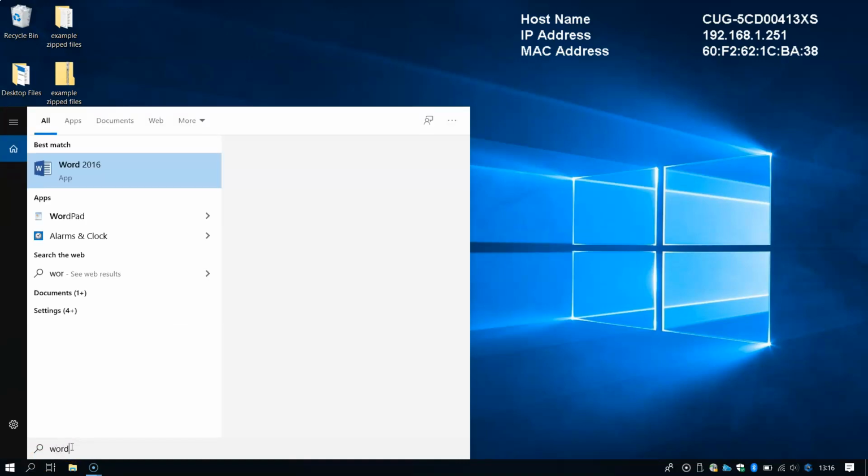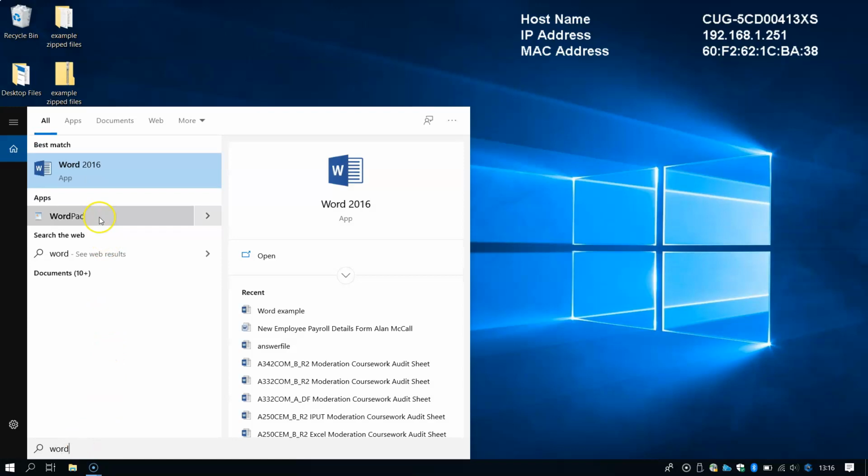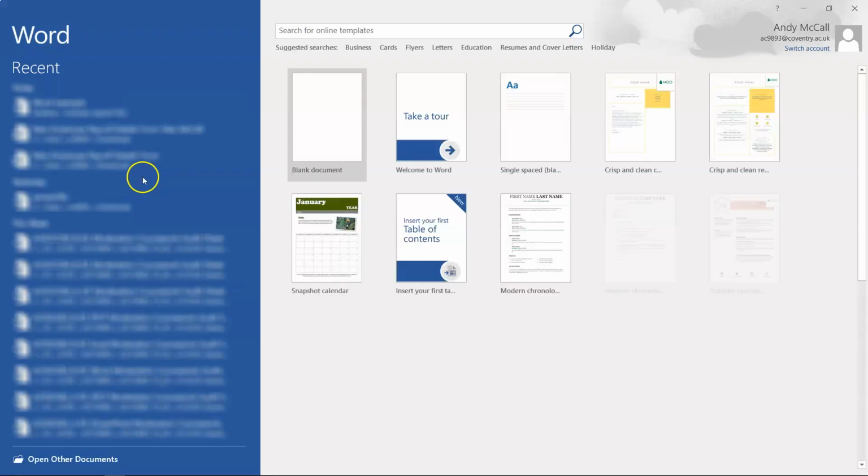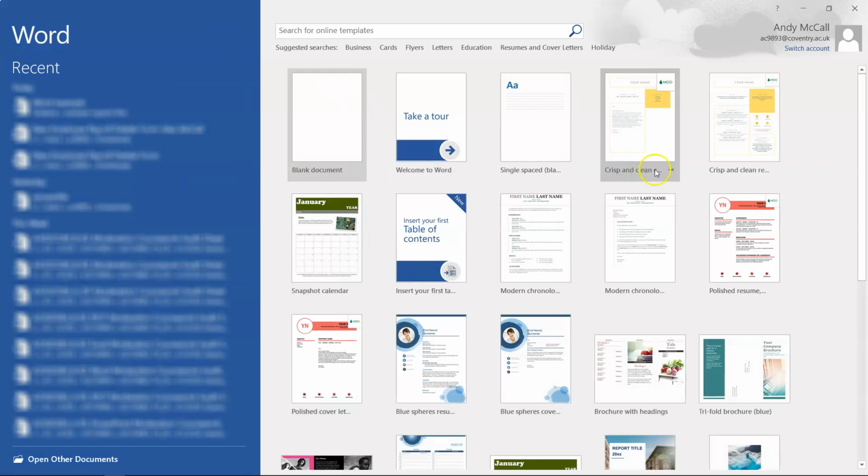So we're going to open up Microsoft Word. Now type in Word, you'll see you've got WordPad and Microsoft Word. So if you left click Microsoft Word, and you'll first of all see it'll give you the option to create a specific document. We're just going to use blank document.